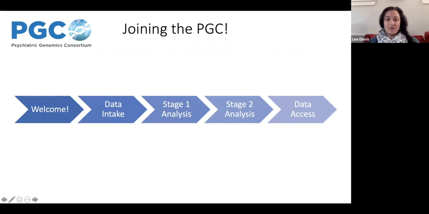The idea behind this pipeline is that we want to provide an easy way to welcome new members into the Pgc, and then provide an easy and streamlined way of bringing new data sets into the Pgc for primary analysis and ultimately secondary analysis and access to data sets for all Pgc members. So we're going to break this down into these pieces: joining the Pgc, the data intake piece, and then the data access piece.